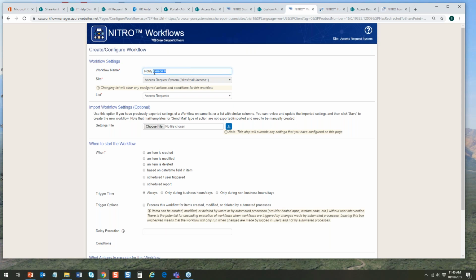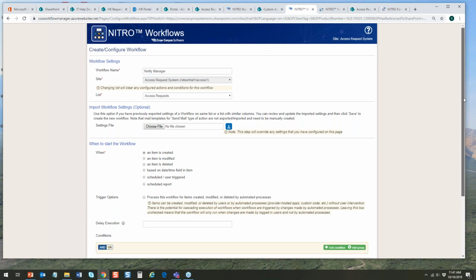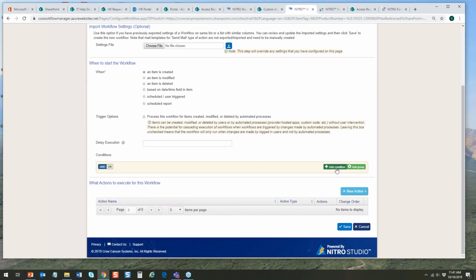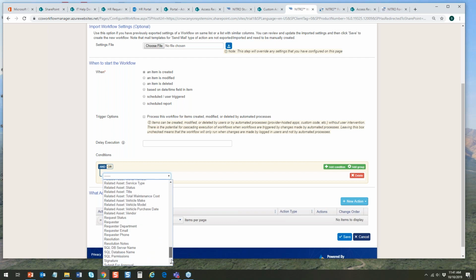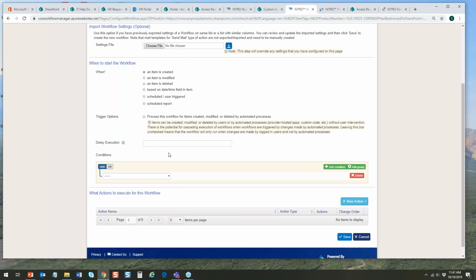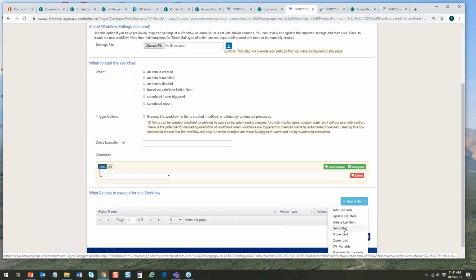Let's say "notified manager," or something like that. When the item is created, based on certain conditions, or none, you can have no conditions, just everyone that's created, you're going to want to notify the manager through a send mail action. At the same time, you could add any other number of actions when the item is created.